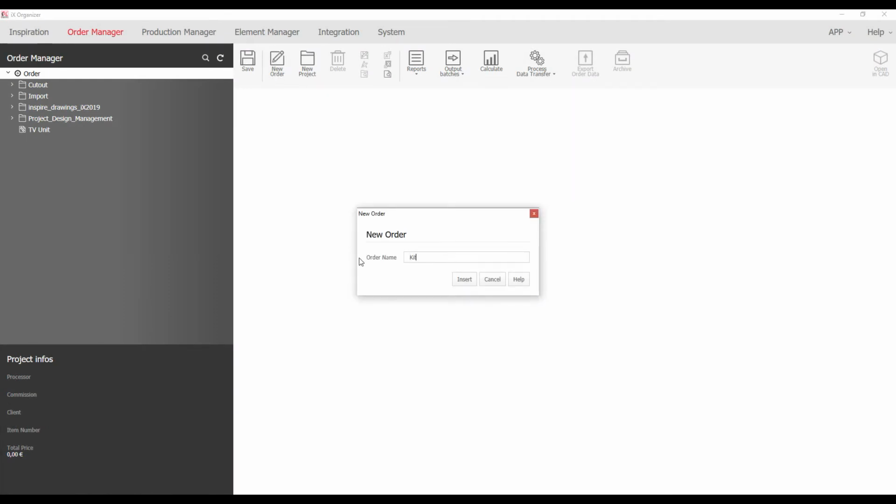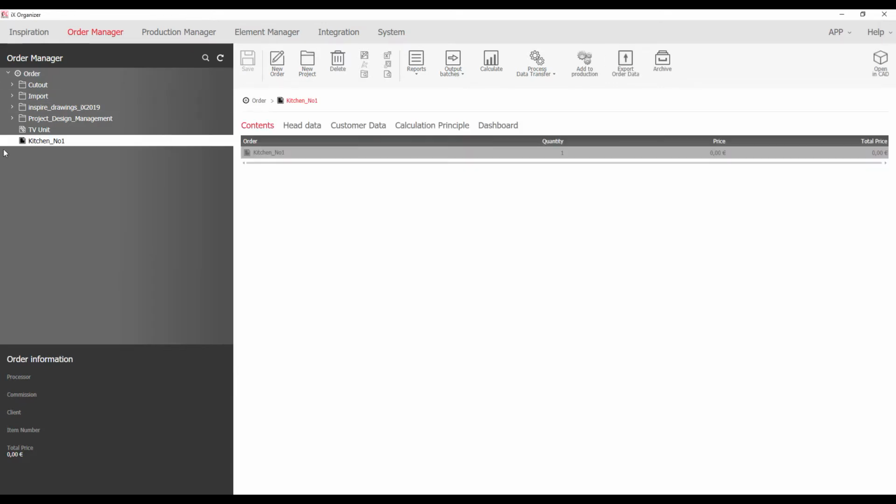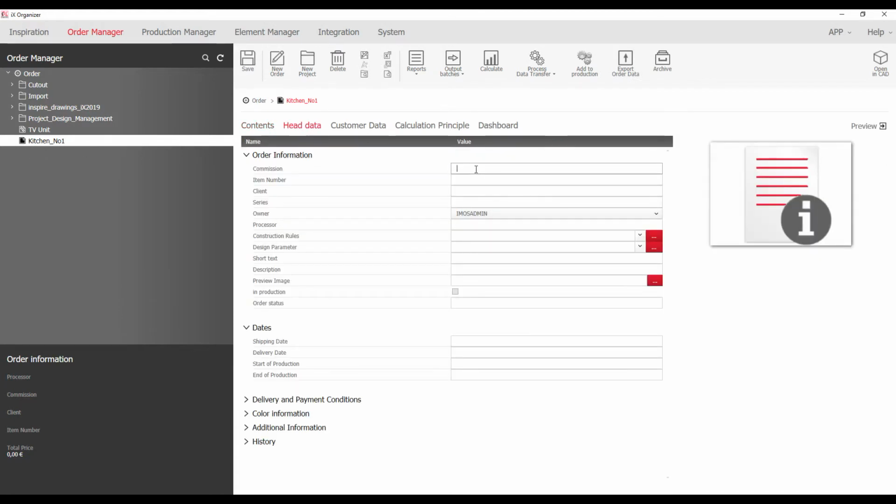First we will start with the organizer and start here a new order. We just name this order, let's say kitchen number 1 for example, and then we give here some additional information for the order process: commission number, client name of the customer, as well as the address data and so on.